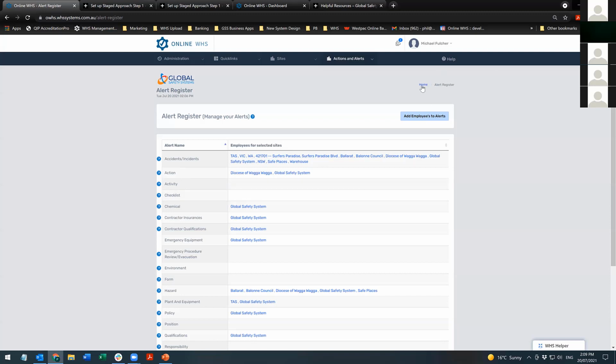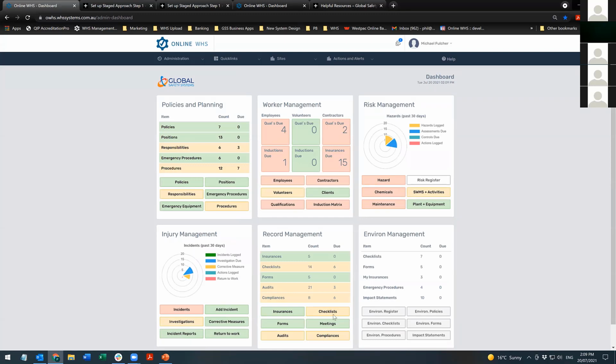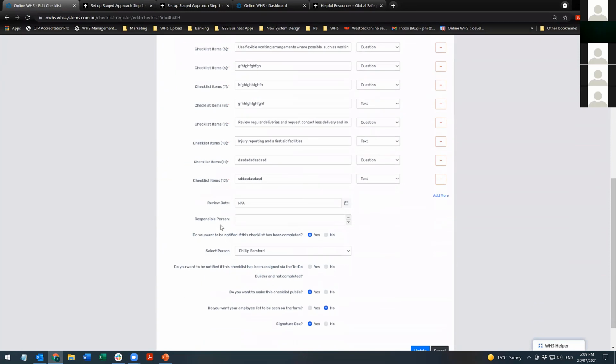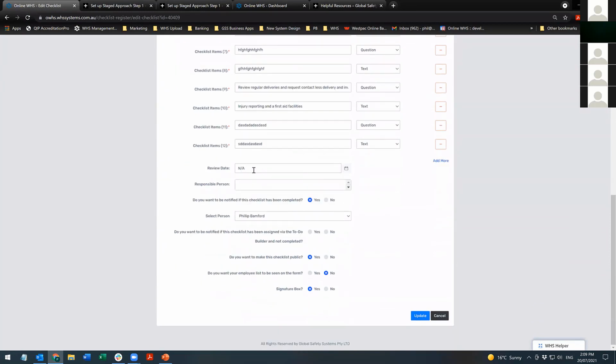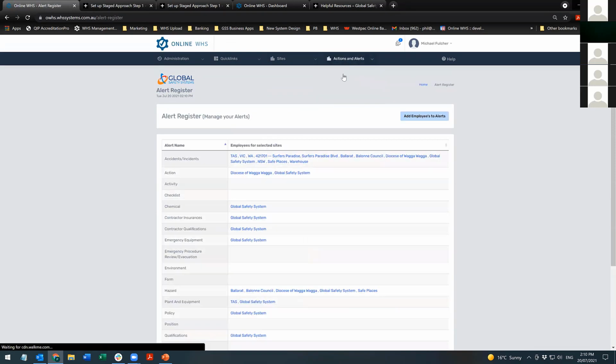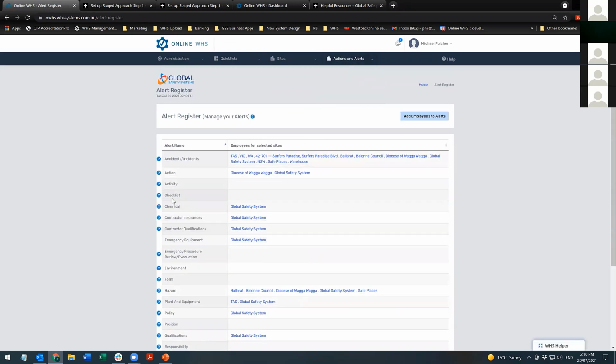So if I come to the checklist builder, and I'll just select edit next to this checklist, I'll come down here. The alert here in the alert register is for this alert and this person set up here. The person set up here will get an email alert every single time that this checklist has been completed. So this is a very, very good feature. Again, we're going to make that go to multiple people in the coming months. So let's go back to our alert section. So that checklist, just the review date.